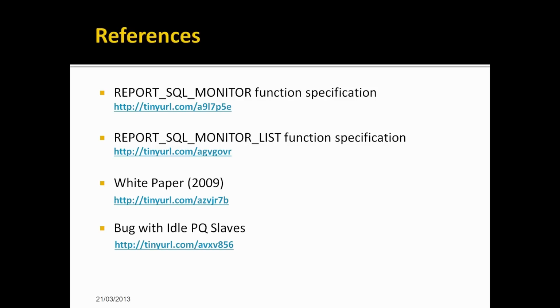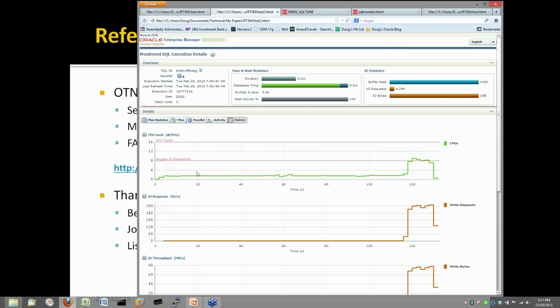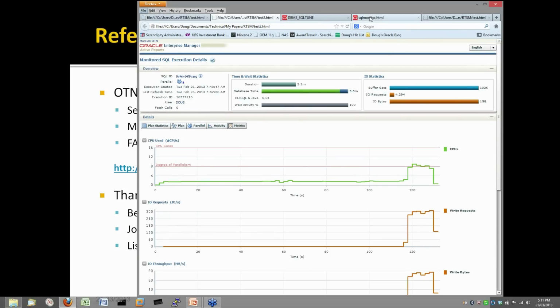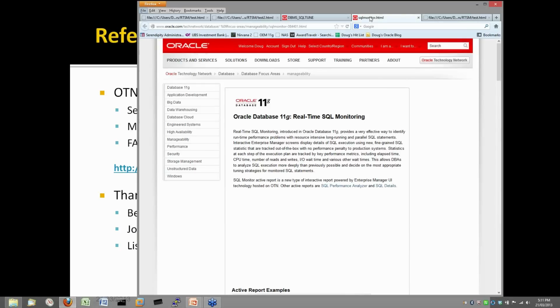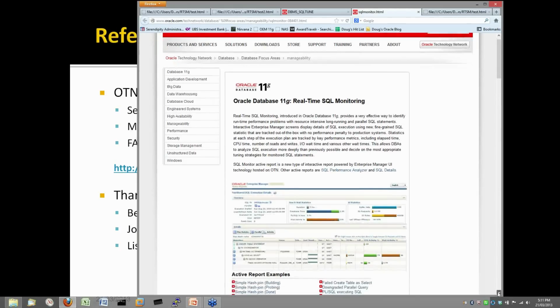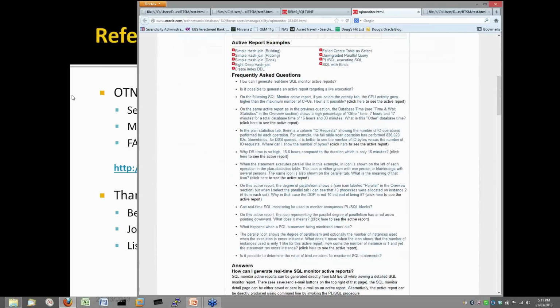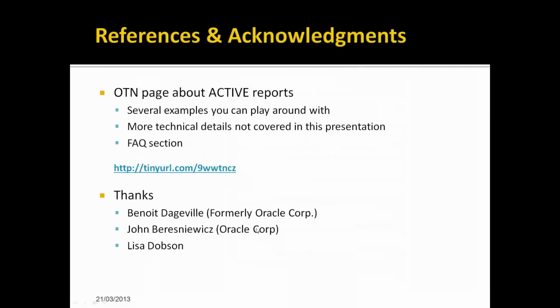And here's some references. Bear in mind this one, if you want to see all the parameters that you can pass this thing. This is the bug which Lisa Dobson drew to my attention. This page I absolutely love, and so I'm going to draw a little bit of attention to this. Oracle have a page on OTN all about real-time SQL monitoring, which, as well as explaining what it does, gives you active report examples of different types, frequently asked questions, all that kind of stuff. It's a great page, well worth you reading it.